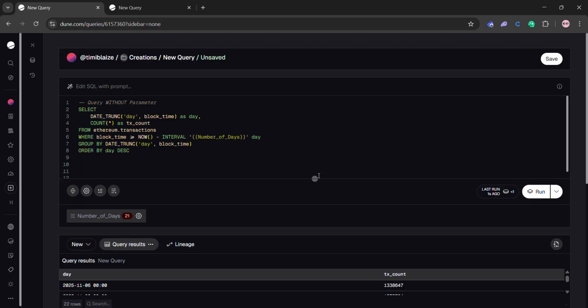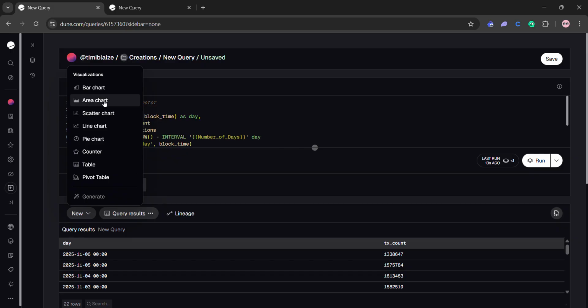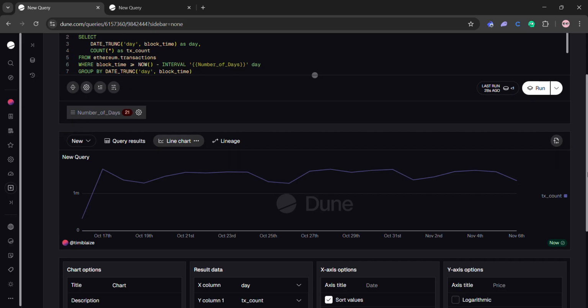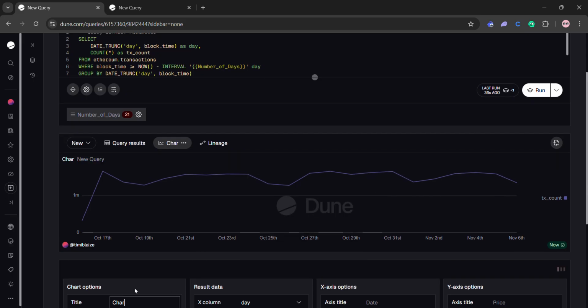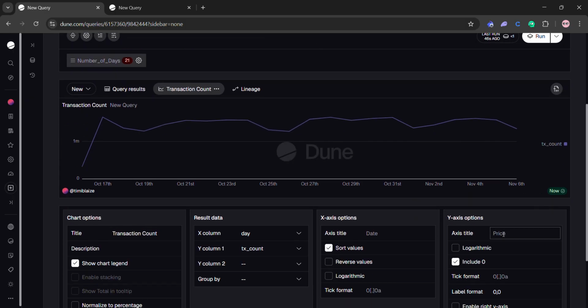So now going forward, we can create our dashboard. I'll create our metric, the visualization first, and then go to our dashboard. We can just create a line chart. So this gives us a line chart for Dune. I'm just going to say transaction count. I'm not going to go into these details, and I'm going to say day.